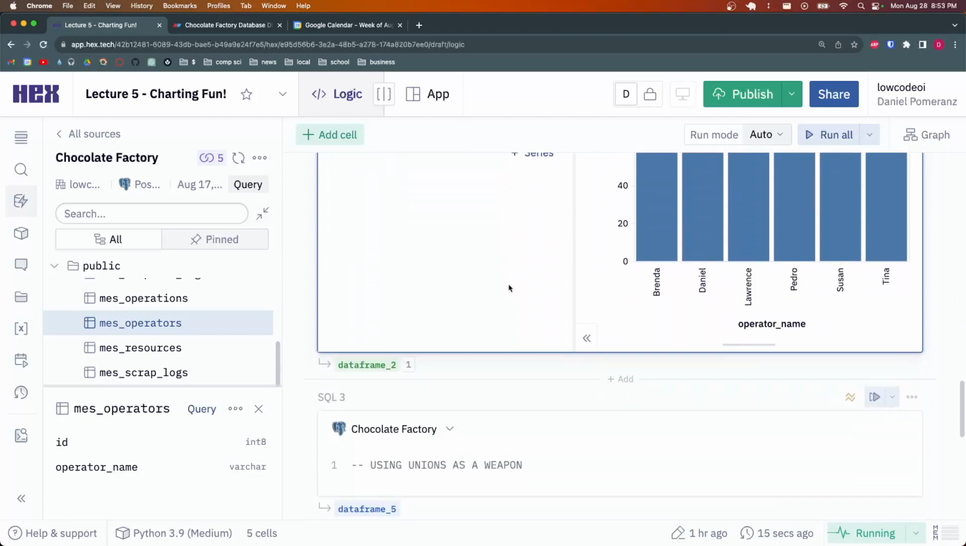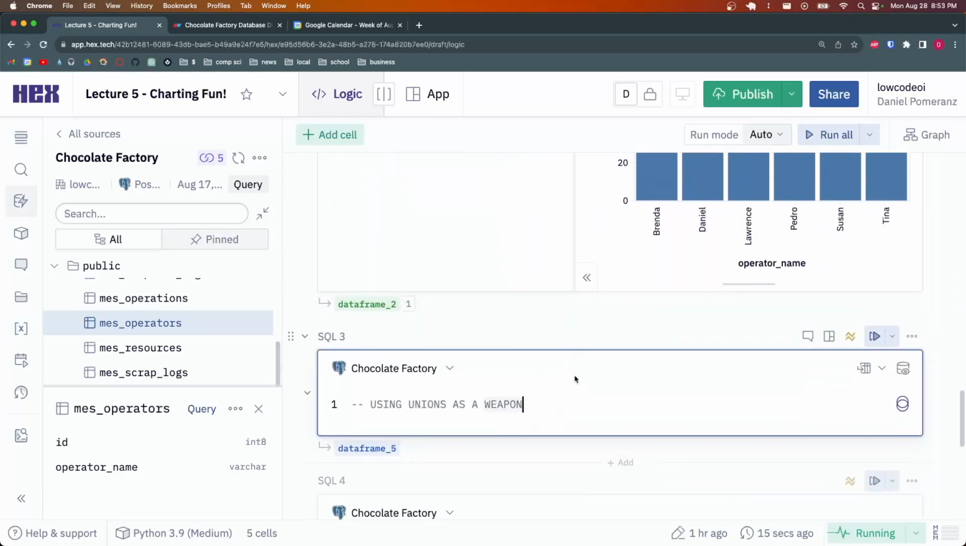Let's keep on rolling, and I want to talk about a new syntax called the union. I bring this up specifically because it's very useful when you're doing business intelligence reports, specifically for situations where you want to stack data on top of one another. And that's exactly what a union does. So let's do a quick example.